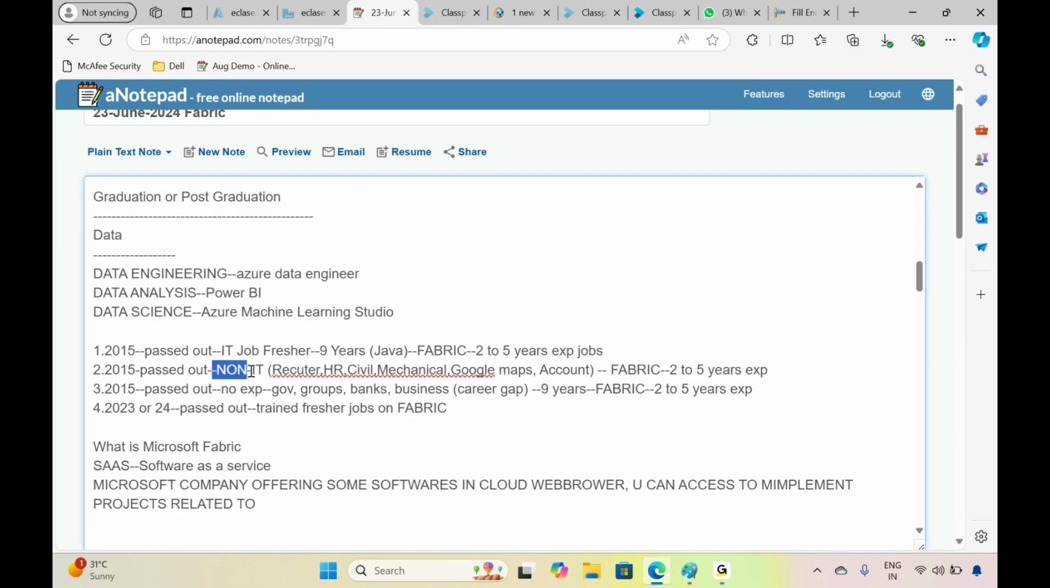Another kind of people are those with a non-IT background. Non-IT background means they were working as a recruiter, HR, civil, mechanical, or Google Maps, accountant, whatever it is.